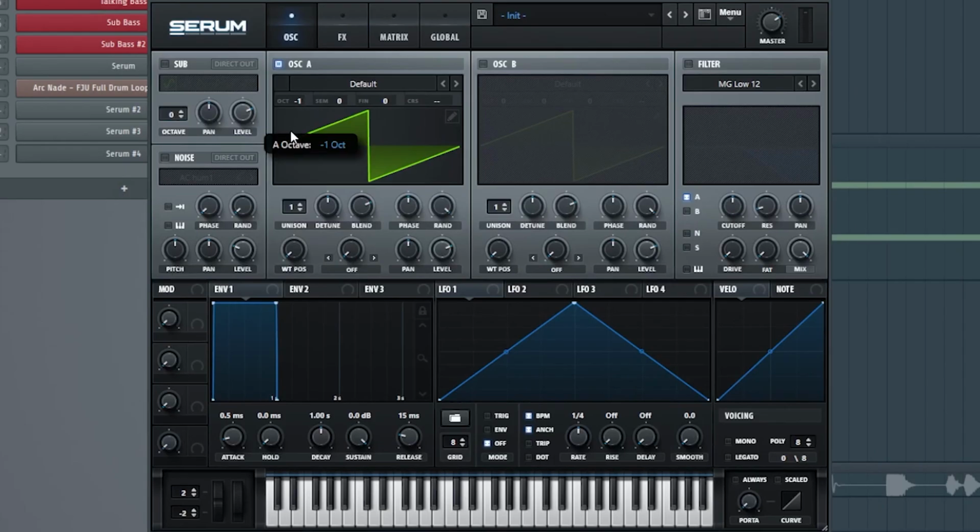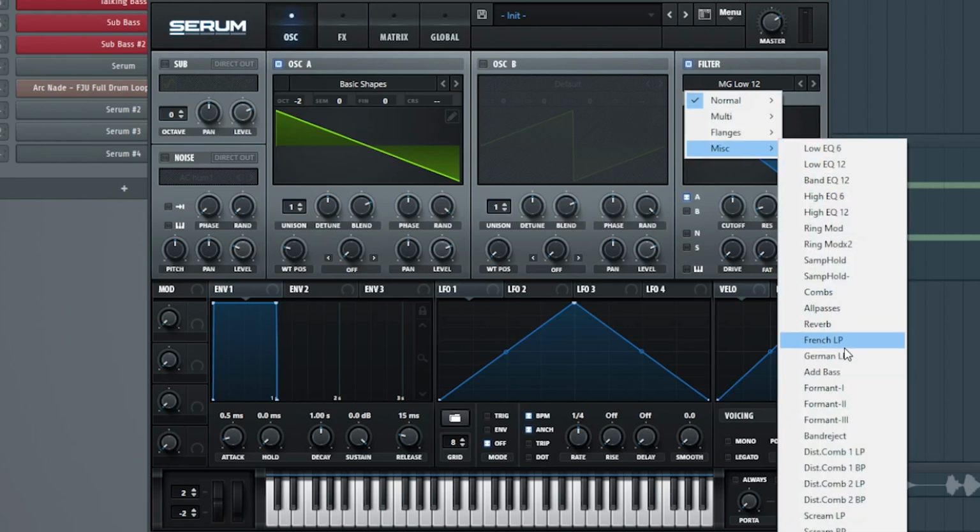The third bass is a talking bass, and it sounds like this. Let's recreate it. Oscillator A -2. We're going to pick basic shapes again and drag it to wavetable position 2. Then we're going to actually leave everything here the same. And we're going to come to the filter tab here and go to MISC and then Formant 2.